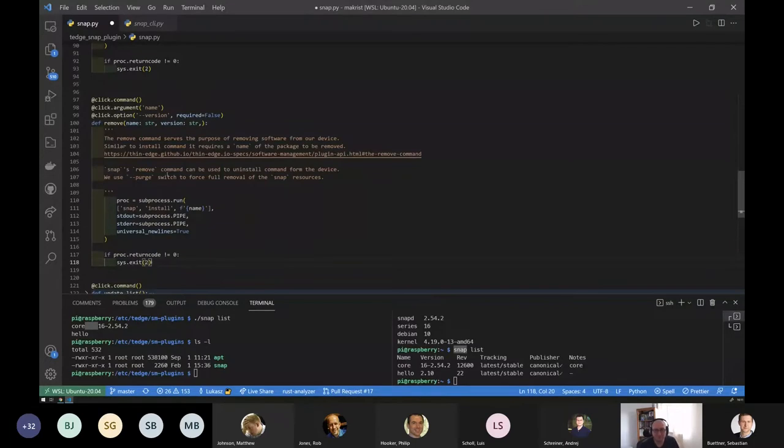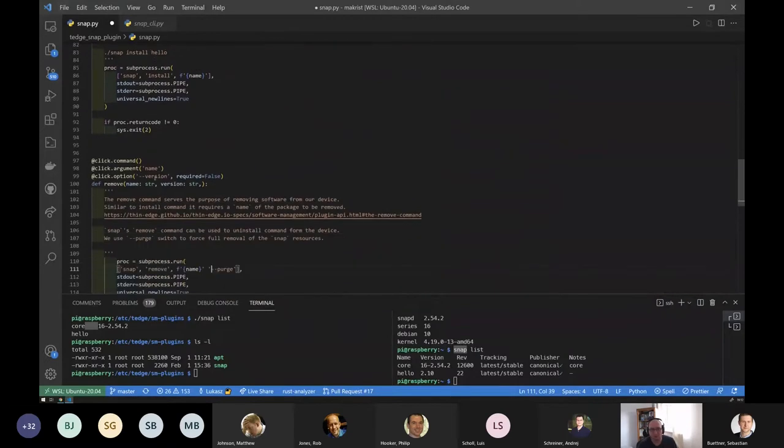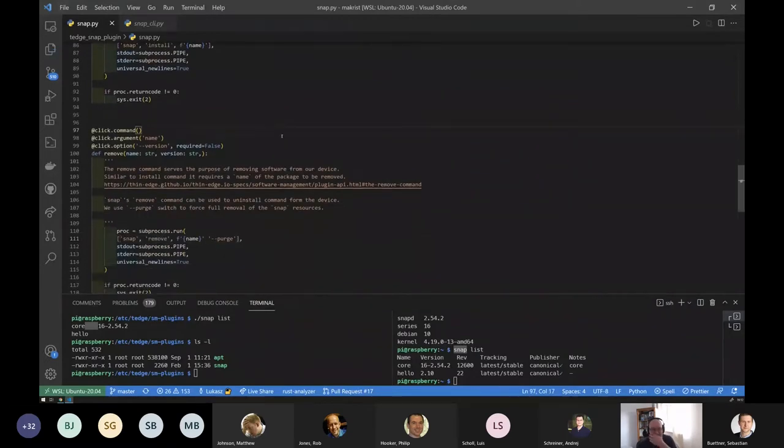Right. So for our snap, we need to change the command to be remove. And one additional thing, which I think is a good practice especially for edge devices, is to add this small switch over here, which is going to force removal of all the snapshots, metadata, or remainings after the removal of that package. Cool. So now we have list, install, and remove. So pretty much the basic API currently implemented.